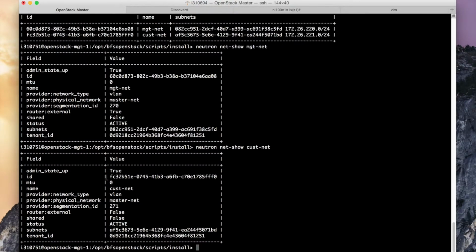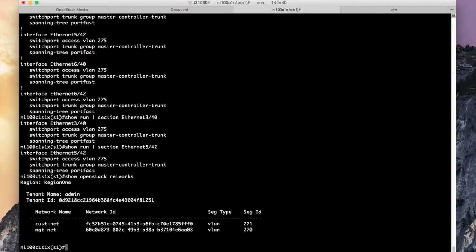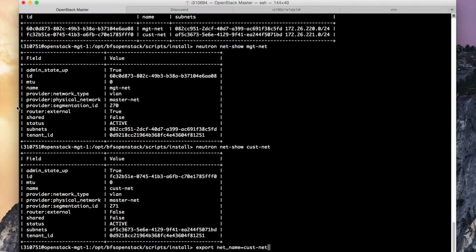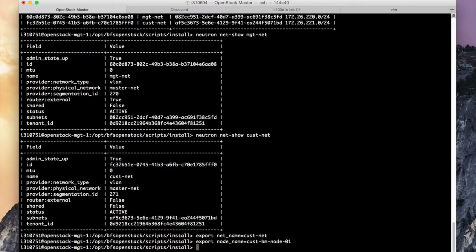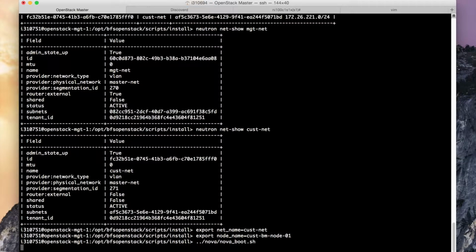If we set both the nodes to provide to allow us to boot them, and show our network list, we have the management net, which is on VLAN 270, and we also have the customer net, which is on 271, and we can see both of these networks have been registered on the switch. Then we try to boot into the customer network using a pre-prepared script, calling a flavor that will use one of our nodes.